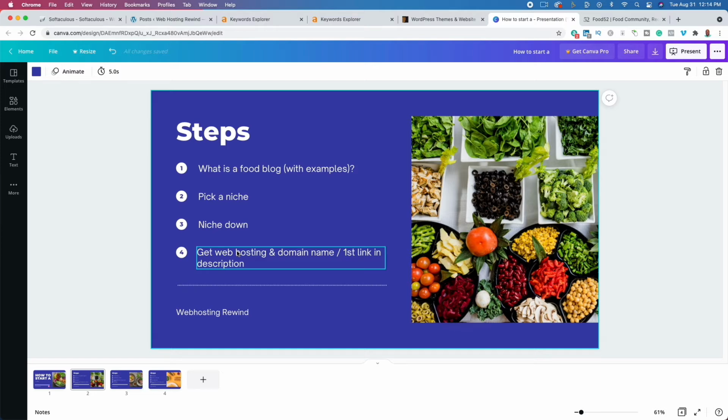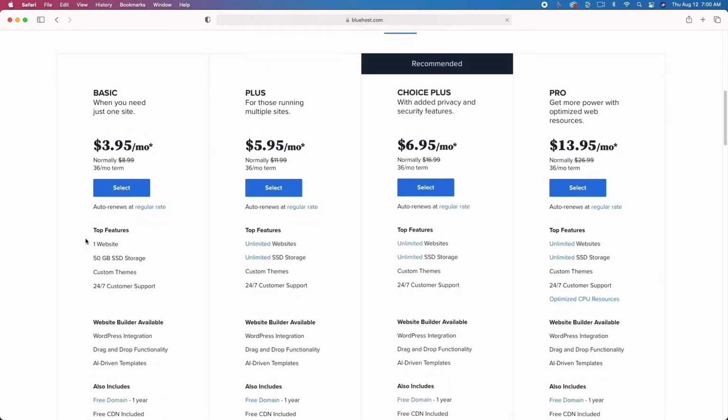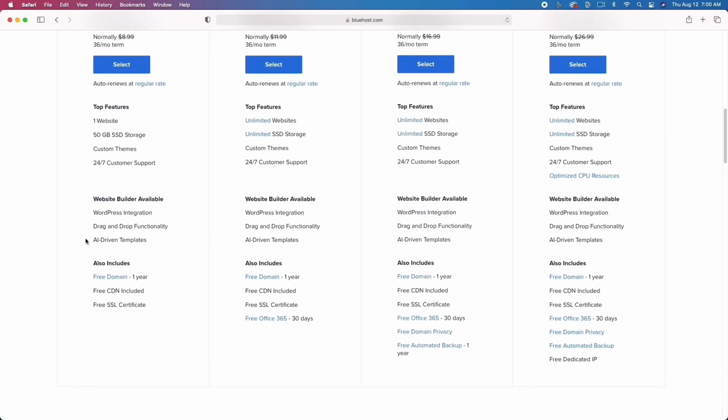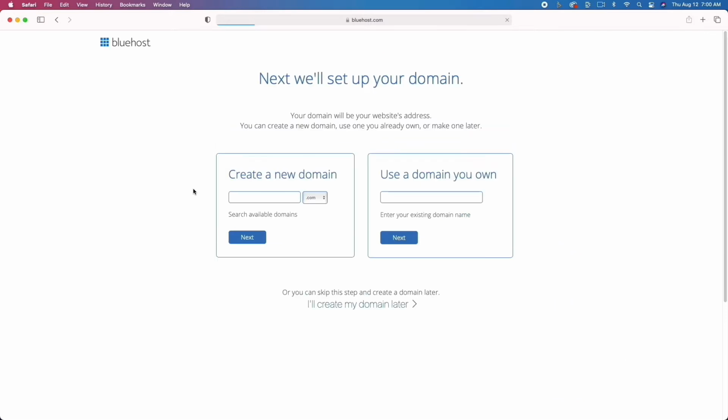It's actually really quick. When you click that link, you'll be taken to this website where you'll go ahead and click Get Started. What I recommend is to click the first one on the far left, the basic plan, if you're just getting started with a website. As you can see, there are a number of options, but click that, click select, and then move on.